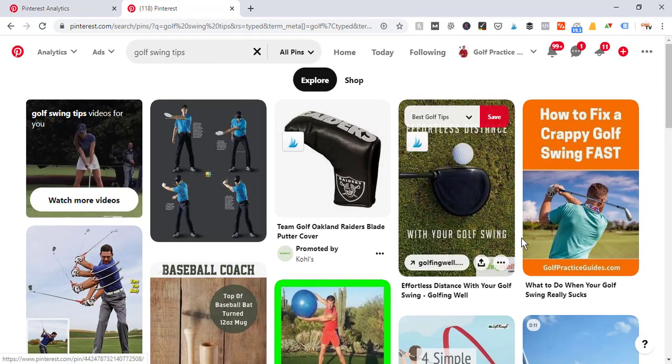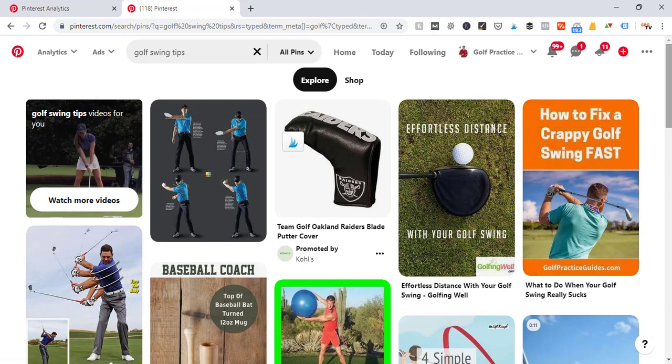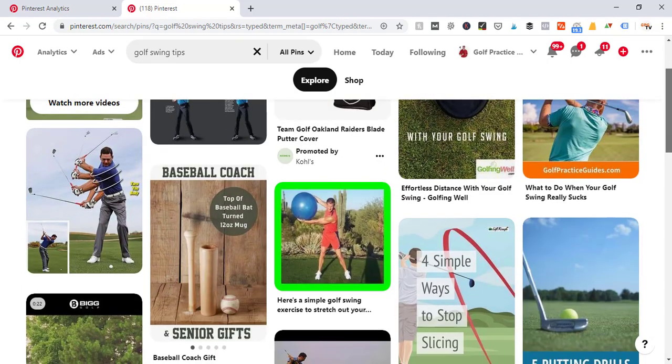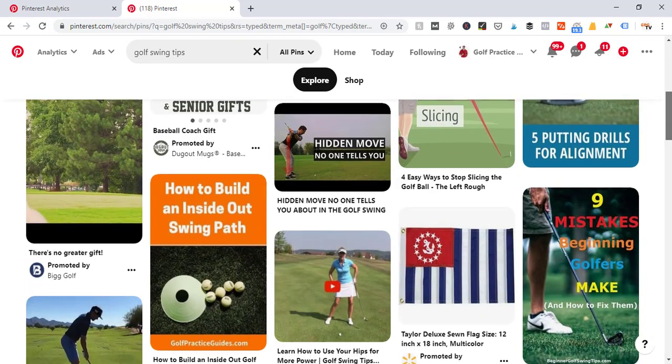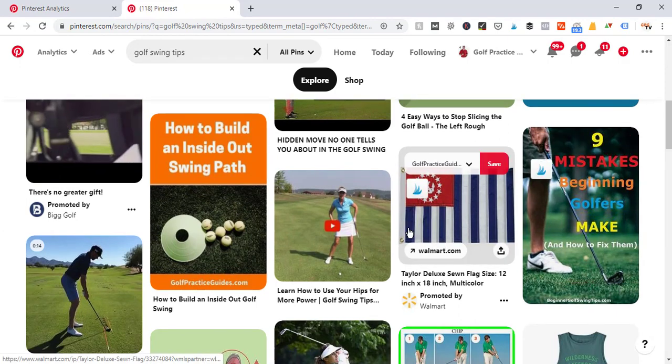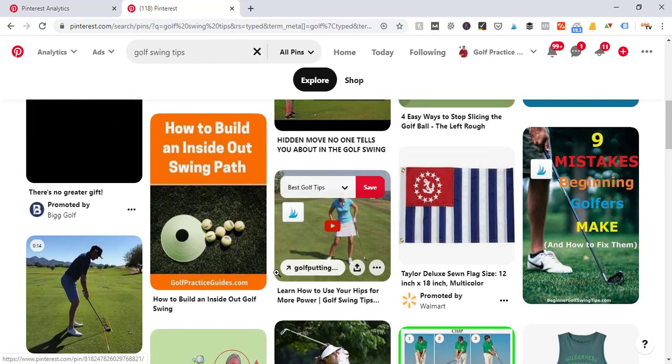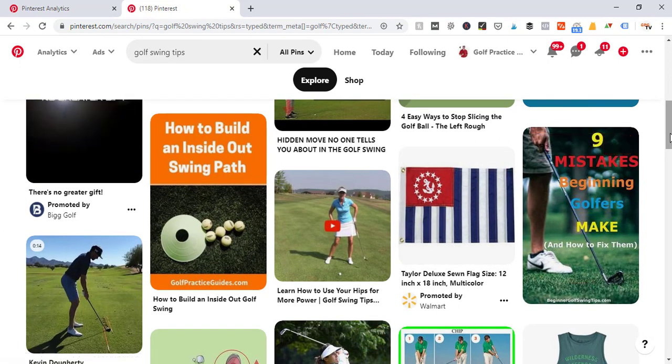So here's one of golf practice guides right here. It says how to fix a crappy golf swing fast. So this is one of my pins that's showing up for the term golf swing tips at the very top of the page. So that's first in the search results there, so that people can see it quickly and they don't have to scroll very far. But as they start scrolling down, here's another one, how to build an inside out swing path. And you can see my pins sort of stick out as well.